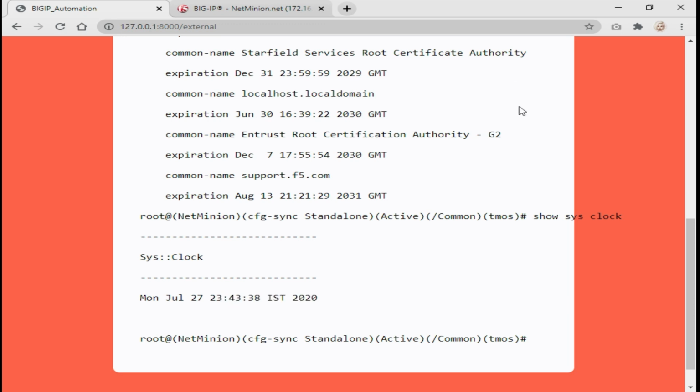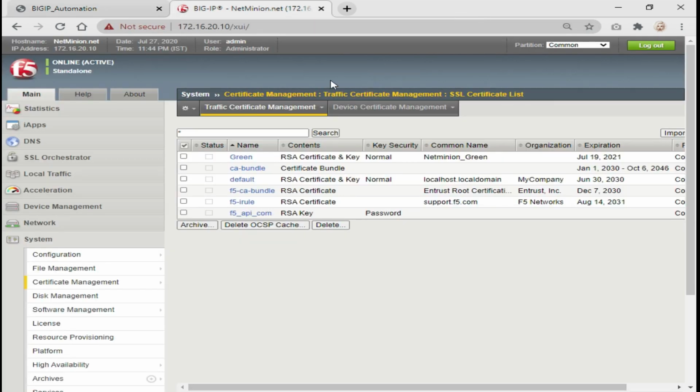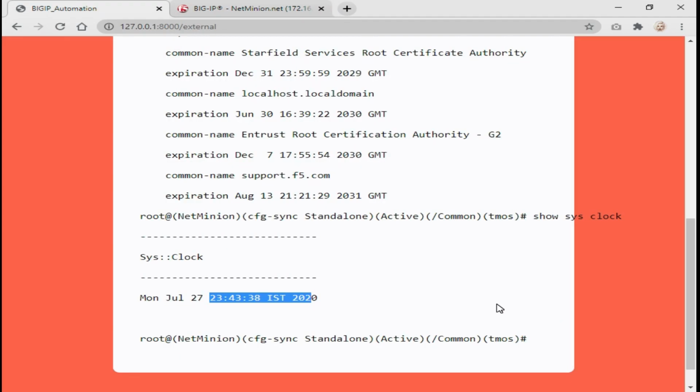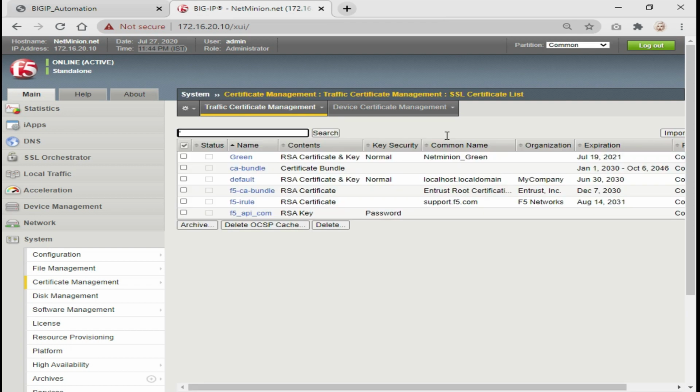Okay, and you can see this 23, 43, 38 kind of stuff. Maybe if I refresh it, you will be able to see that this time should be here. You are able to check that okay, it is 23:44, right? Maybe 1 minute more now, but it is exactly that time which it is fetching from the big IP unit.